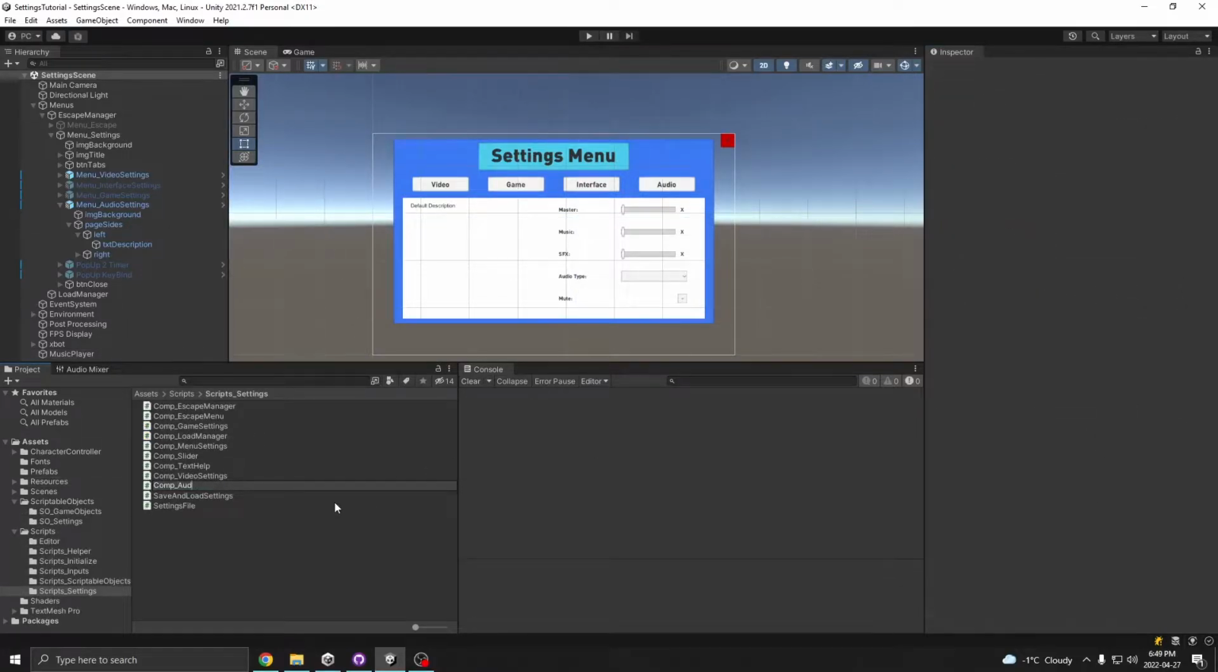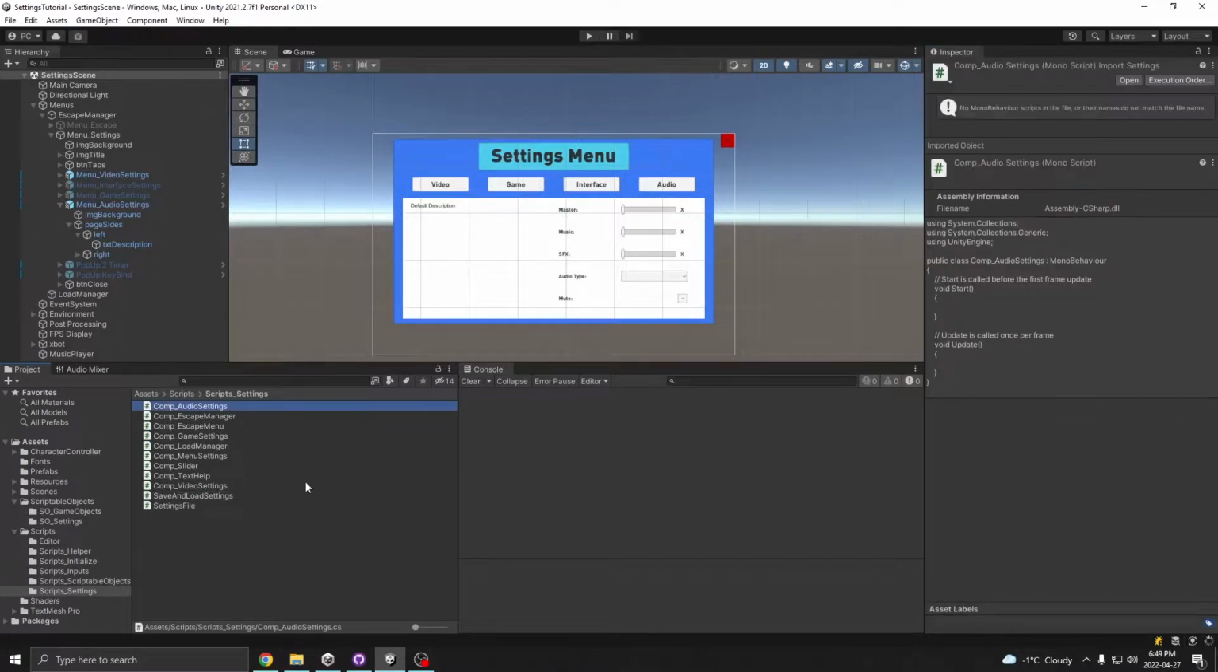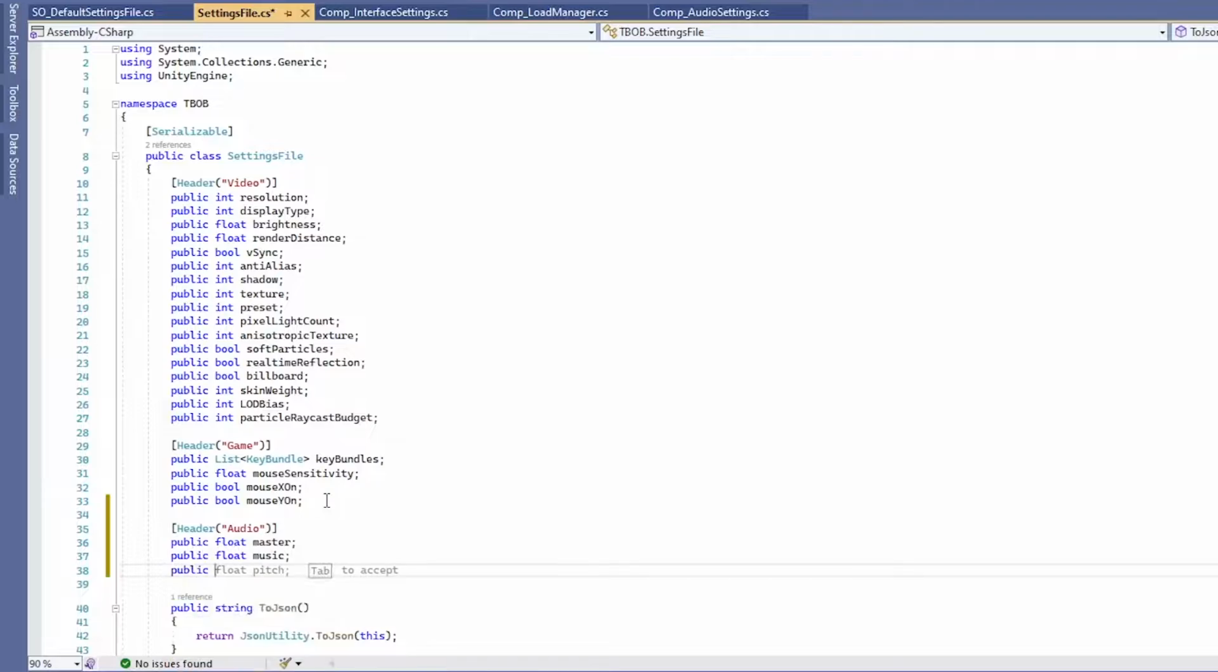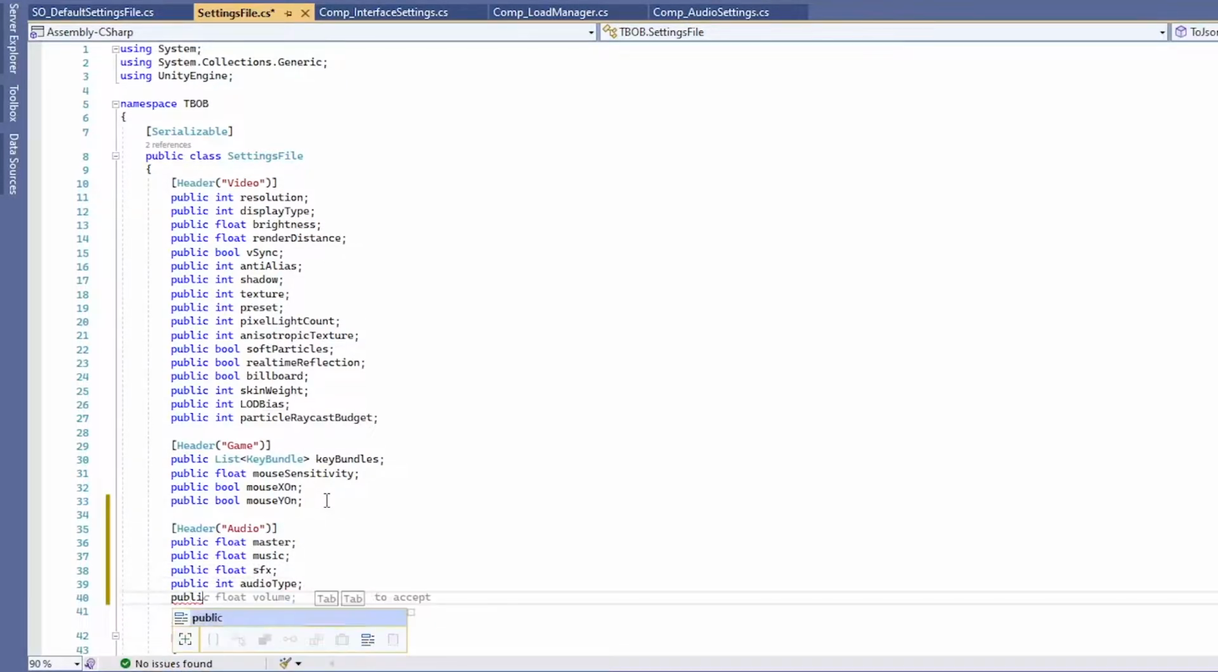We'll create a new script called Comp Audio Settings, but before we start, we should update our save script to accommodate the new settings. We'll need 3 floats for the master, music, and sound effects volume, an integer for the audio type, and a bool for our mute button.